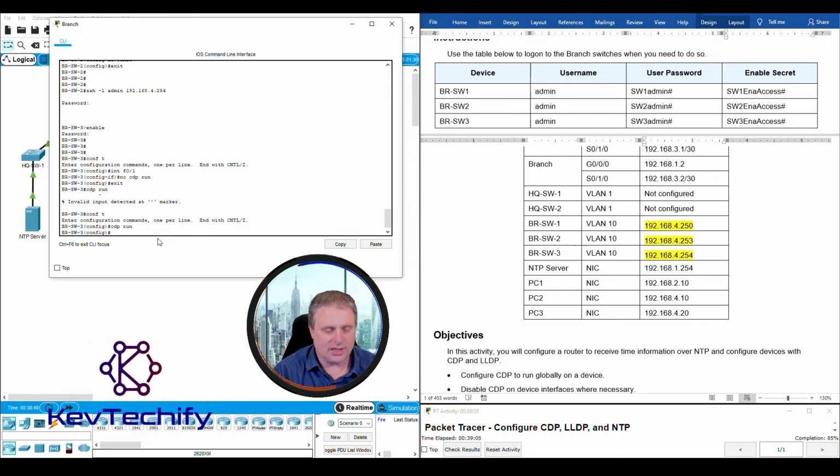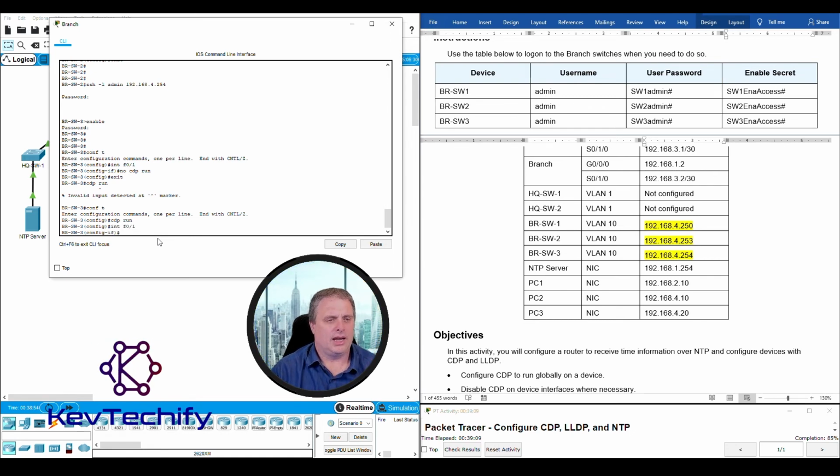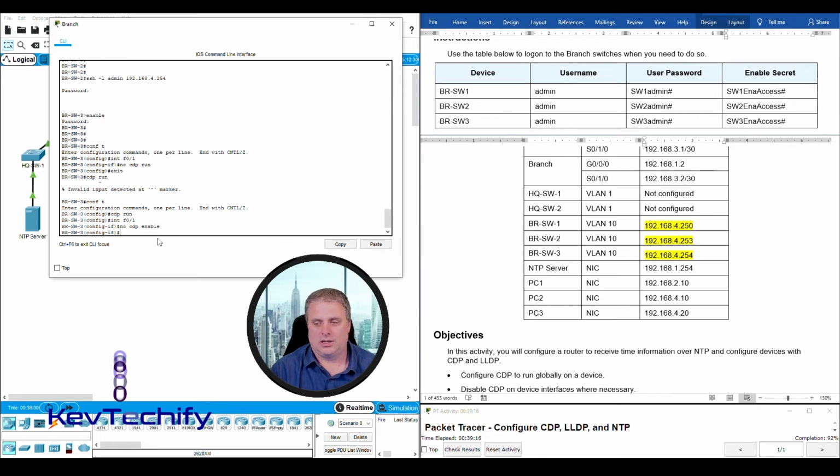Now we need to go back into that interface. So interface F0/1. And to turn it off on that port, it is no CDP enable. Turns off CDP messaging on this fast Ethernet 0/1 for switch 3.